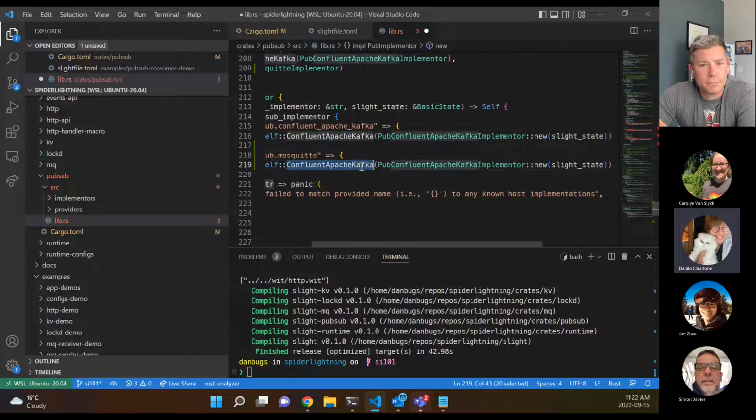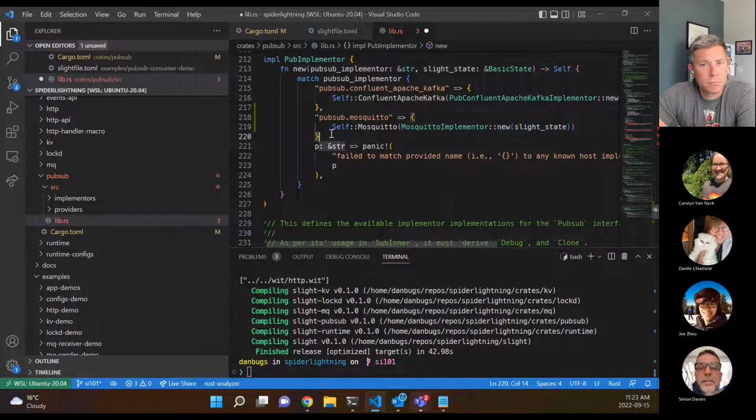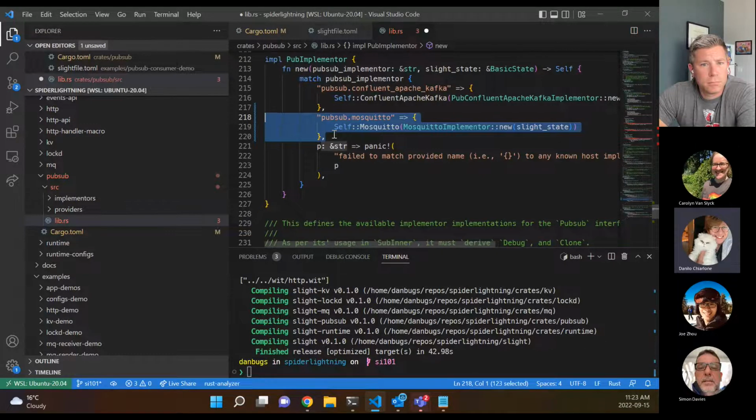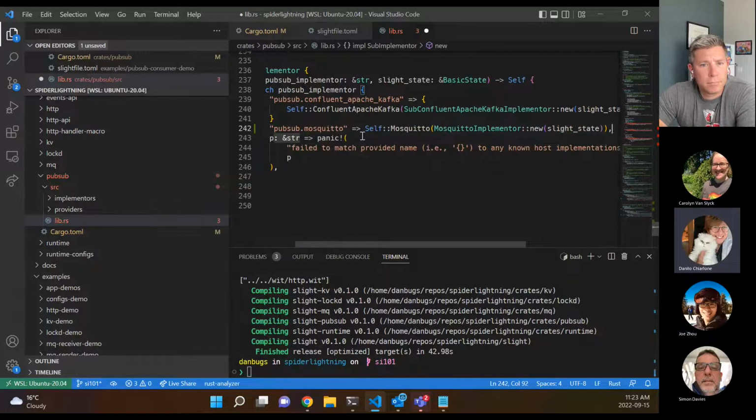similar. We'll just call self on the Mosquito. So that's accessing that variant in the enum. And here we'll call the Mosquito implementer new and pass in, I guess we'll pass in the slide state as well. Obviously, this is sort of setting the base for what we want to implement in the end, right? So we know that for the Mosquito implementer, when we do get to it, we'll have to implement this new function. And cool, we can copy this and just move down to the sub implementer and paste it in.